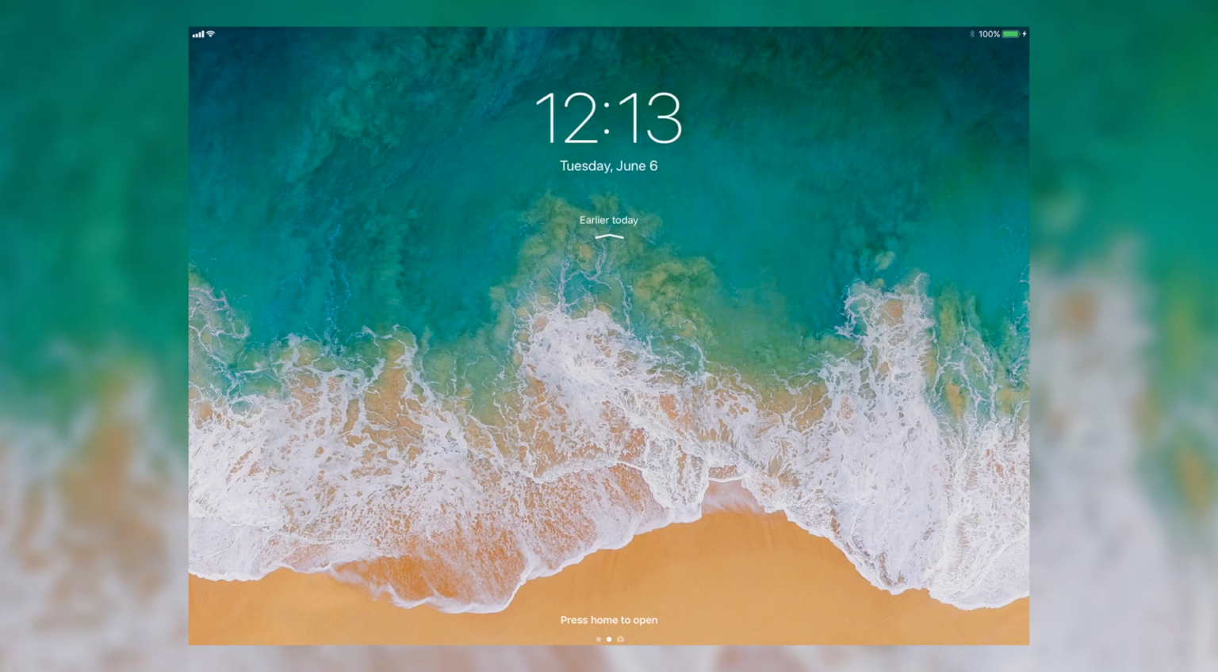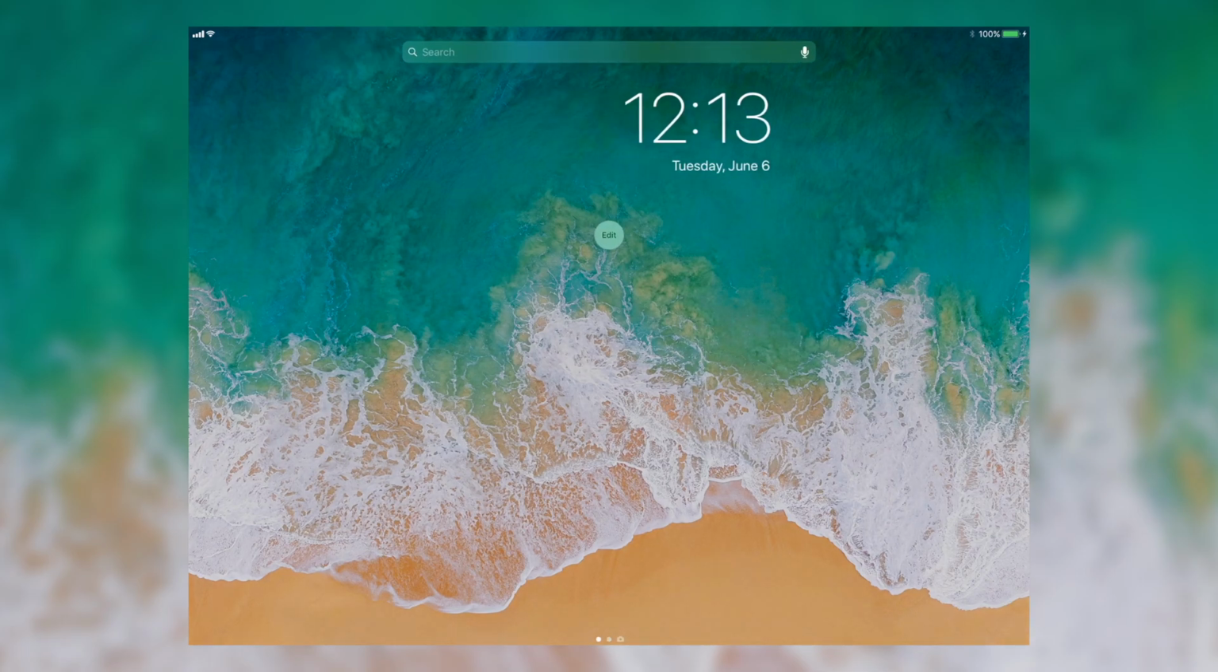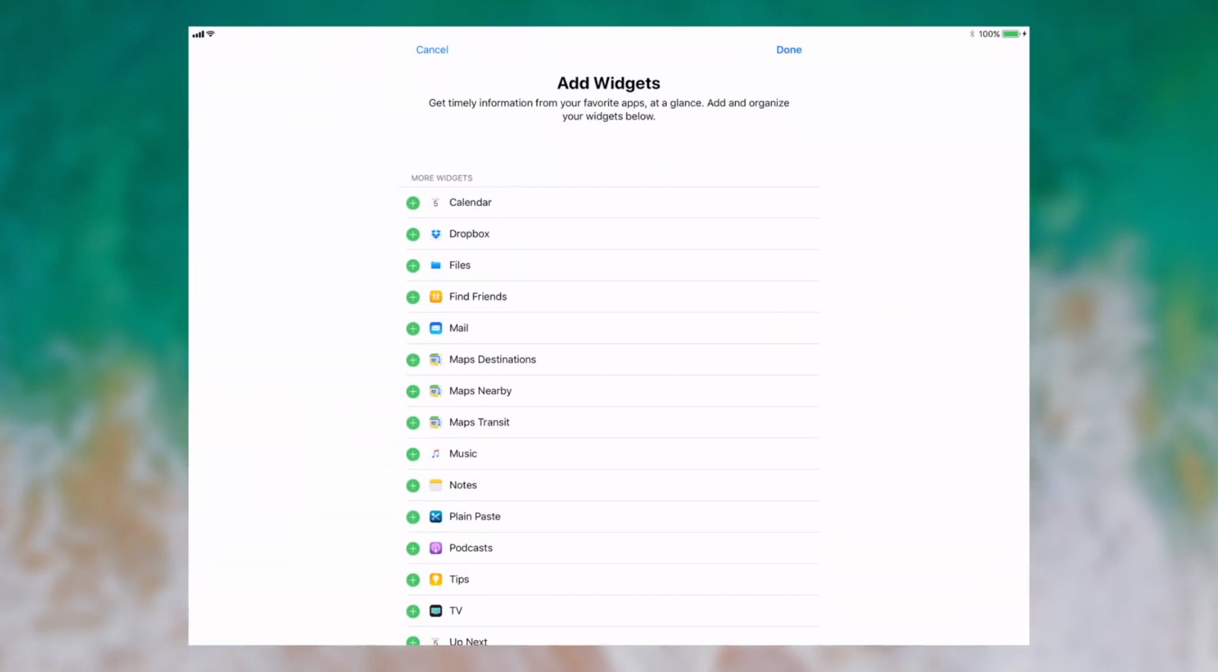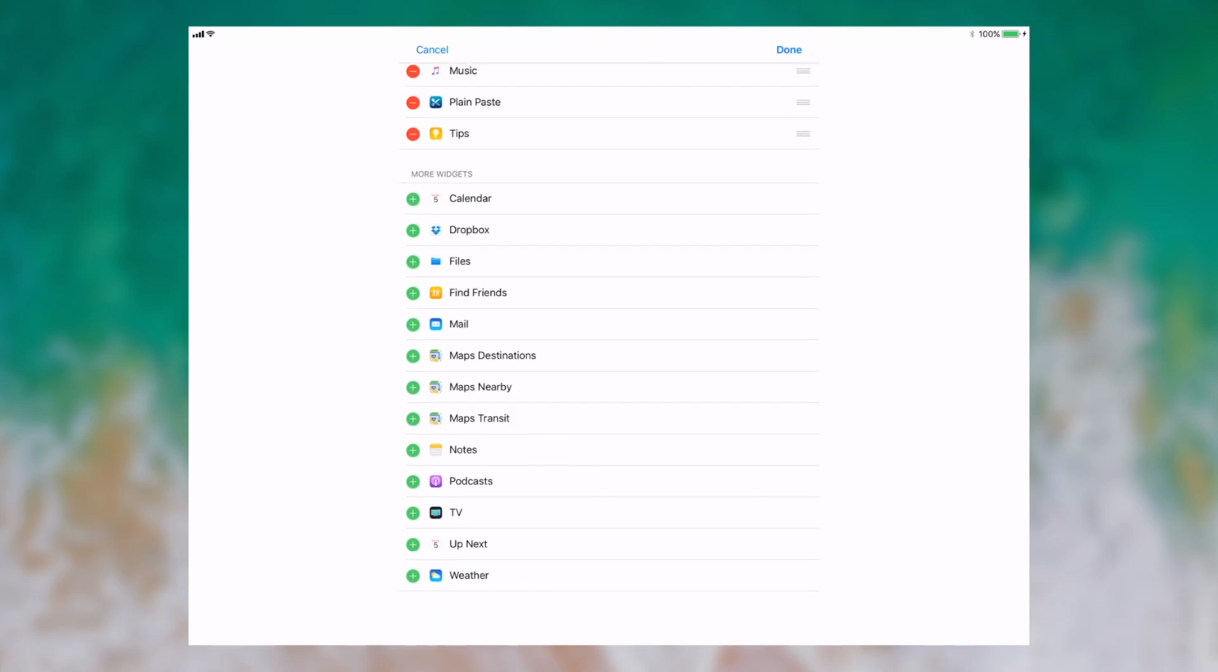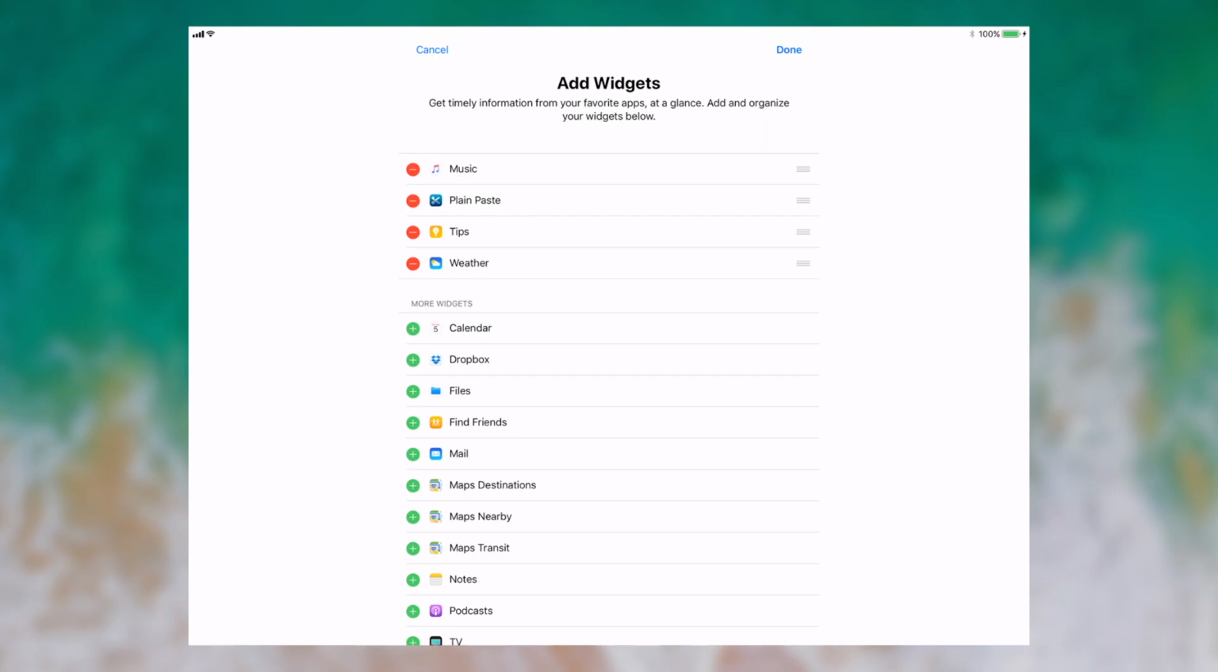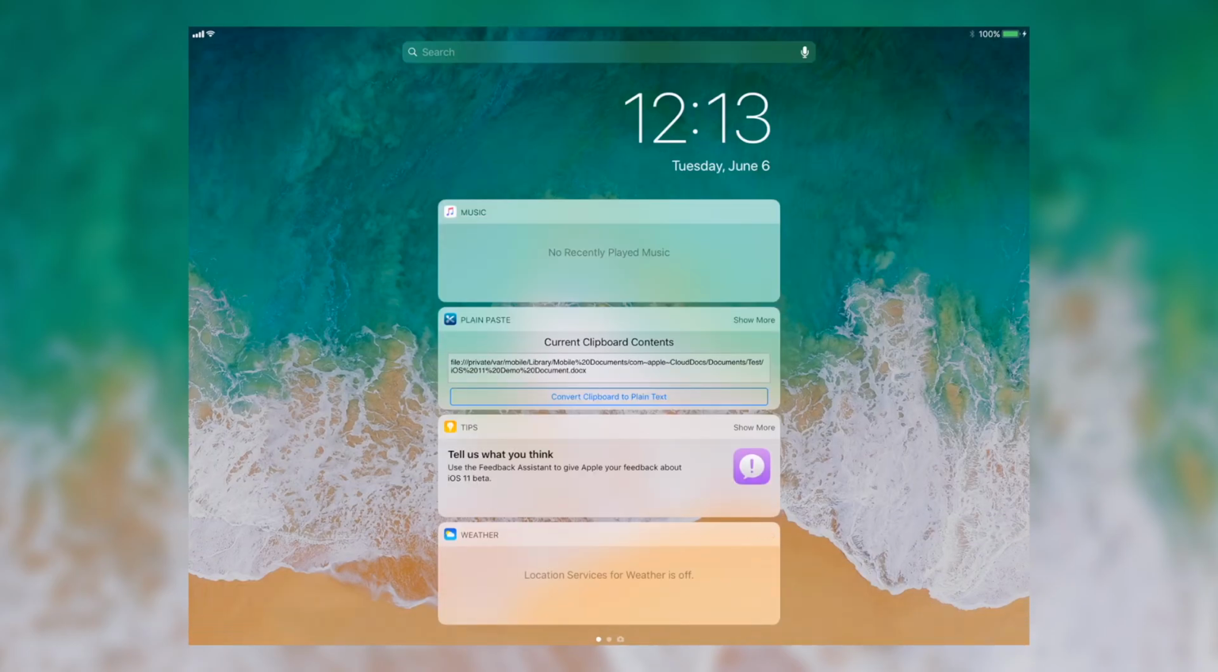Also, the widgets have changed. So if you swipe left and you see the widget view, there's only one column of widgets. There used to be two. Let me make an example. If we were to go to Music, Plain Paste, Tips, and Weather, you'll notice that there is only one column that we can create and sort these widgets in. When we click Done, you can see that everything is centered, which I believe looks nicer.